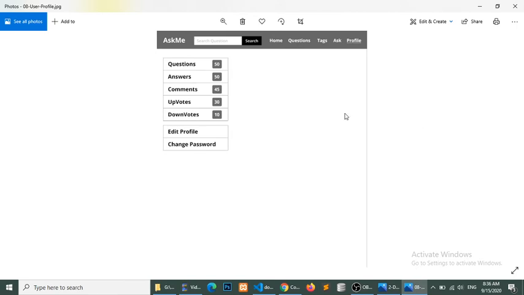And this is the user profile screen. So in this profile screen we have created this sidebar, and in the sidebar we have number of pages, like how many questions the user posted, and we will show the questions, we will show the answers. User can see the answers, user can see the comments, user can see the upvotes, downvotes. He can edit a profile, change password. So these are the features that we will do with Django.